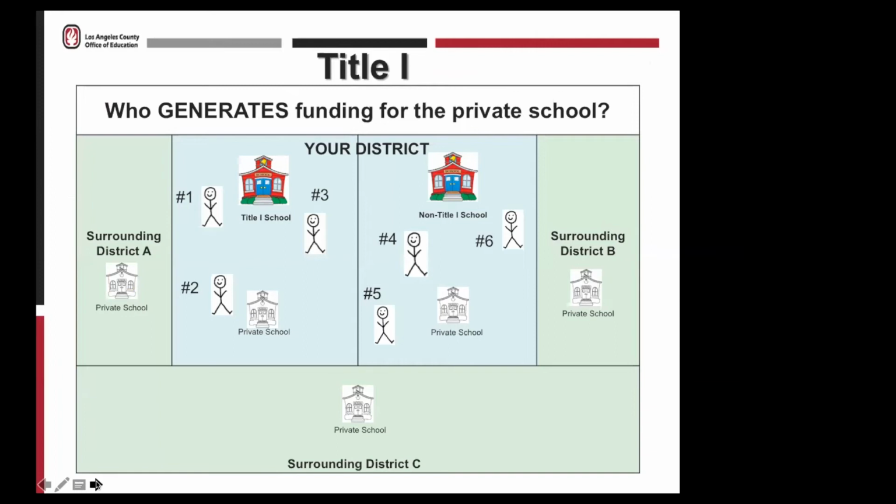So here's a graphic that shows a visual description of who generates the Title I funding for the private schools. In the blue, this district has Title I schools and non-Title I schools within its district boundaries. Now, looking at the private schools, there are private schools whose physical location is within your district boundaries. And in the green, you can see other private schools adjoining or surrounding your district.